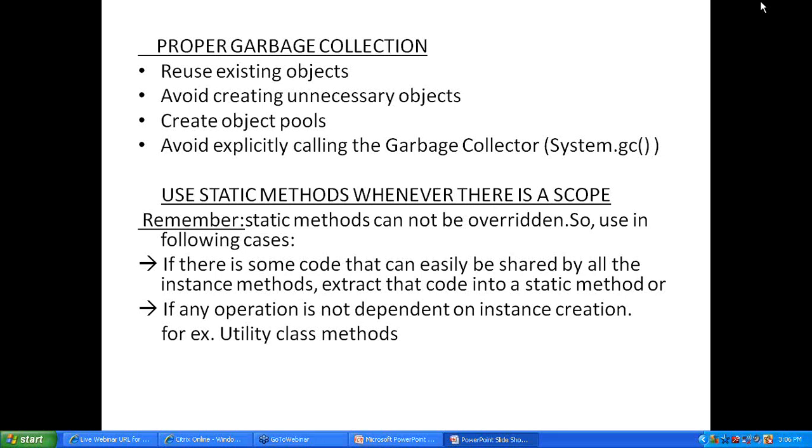But remember that static methods cannot be overridden, so use the static keyword with care. It helps the JVM optimize a static variable faster than a normal variable.